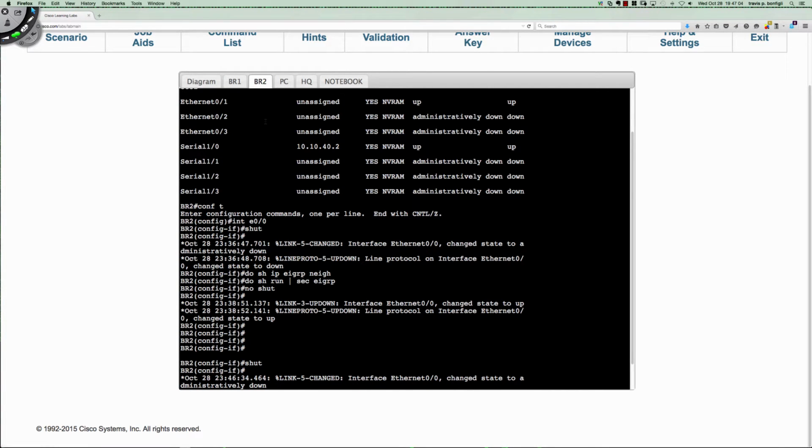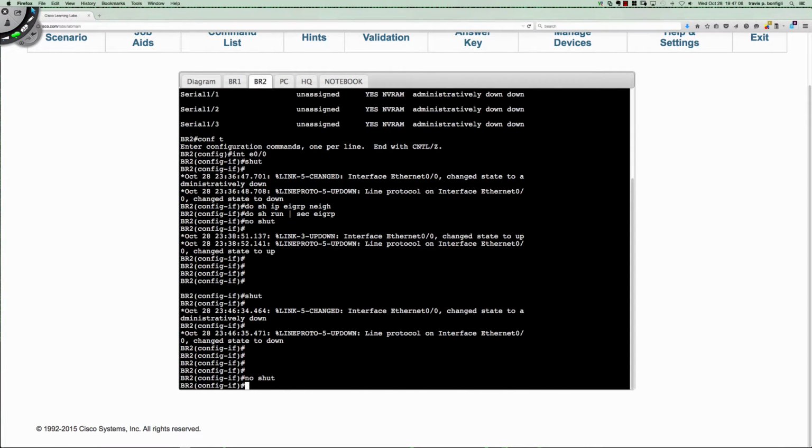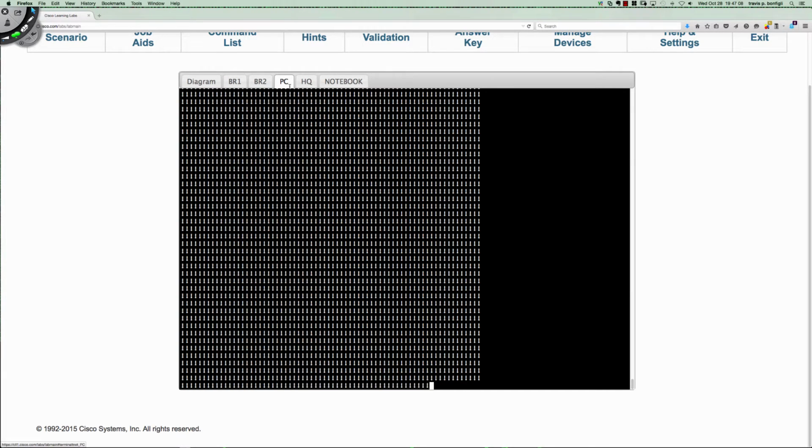So let me come back to branch 2, because what happens if I say no shut? And I've brought that interface back up. Does traffic continue to flow without fail, or do we drop a few packets when we go to transition back to the other interface? And as you can see here, the behavior is it's not dropping any traffic at all. It kind of slowed down a little bit, but it's not dropping any traffic at all.